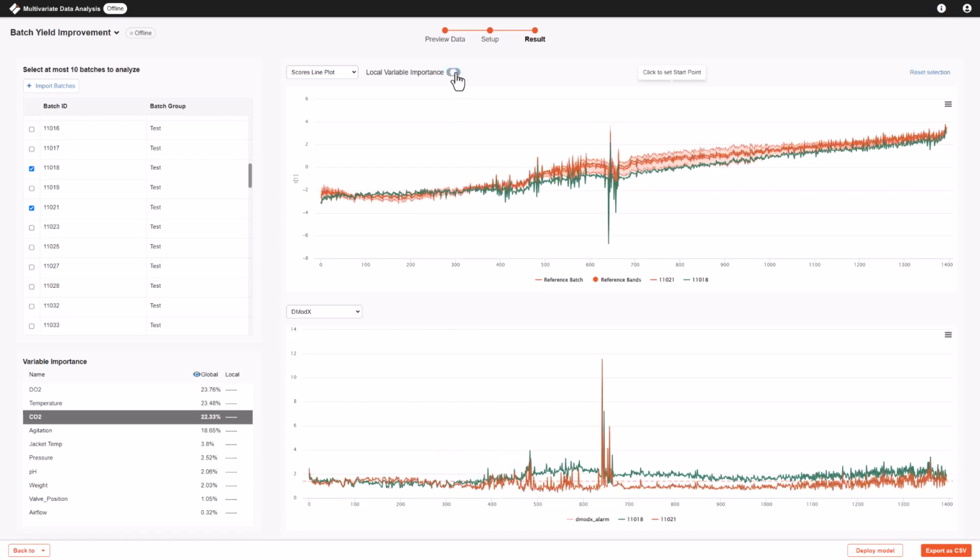And when deviations do happen, I can identify which specific parameters cause that deviation by checking local variable importance and how the variable weighting here differs from the base model.